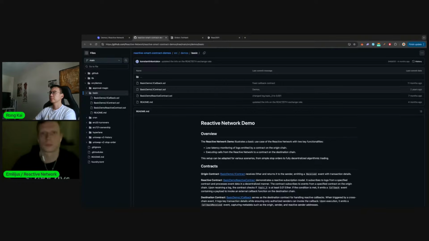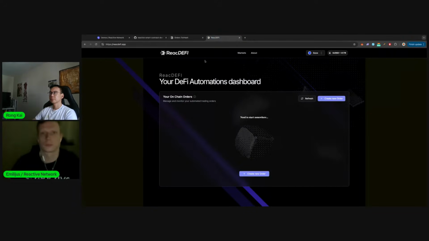And that's a very simple explanation, but a lot more complex stuff can be built using these concepts. So with that said, I think it would be pretty interesting for me to show you what's already out there and that you can already play around with. And one of the cool apps that is deployed on the Reactive Network is called Reactify. It's a very light app, but the use case that it solves right now is it enables stop orders on top of Uniswap v2 pools, right?